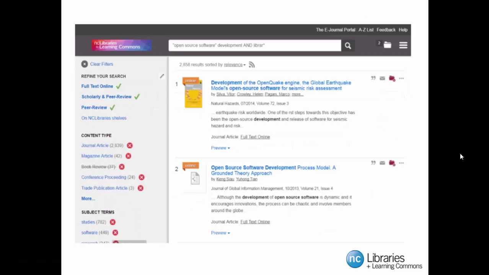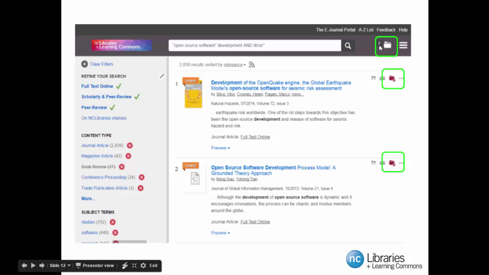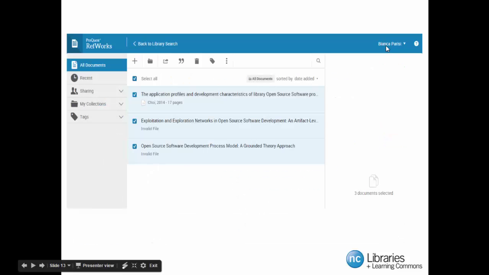Now notice that the plus folder icon has changed. It is now a dark red marked icon indicating that you have added this resource to the folder icon located at the top of the page. So these right here are now located right there where you can see the two. Now that we've added some resources to our folder, we can click on it to access our RefWorks account.